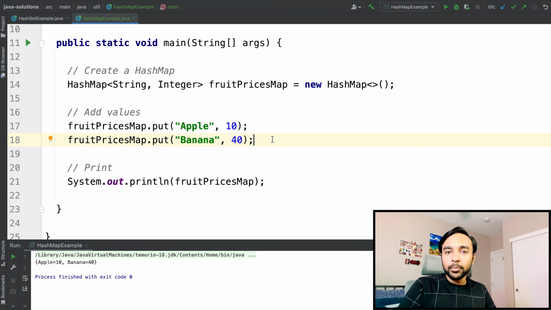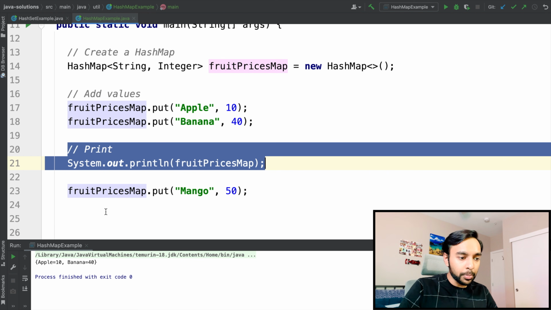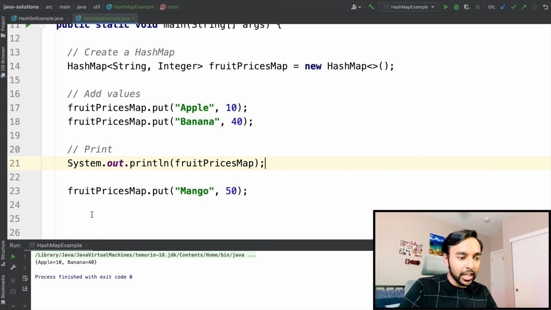Let us say I want to add more values to my hash map. The price of mango, let us say I put it as 50. We can once again try to print our map and see if the values got updated.